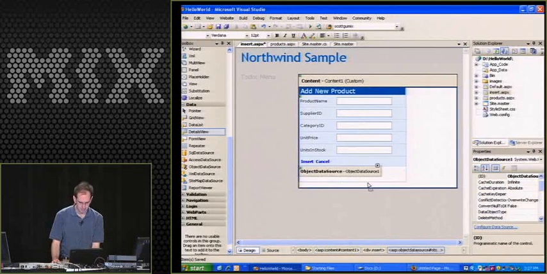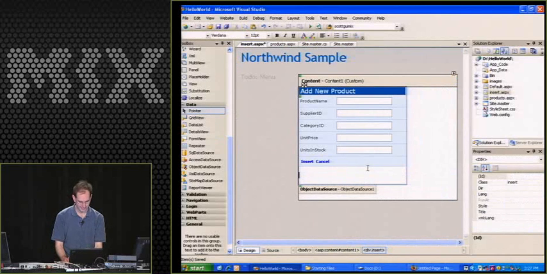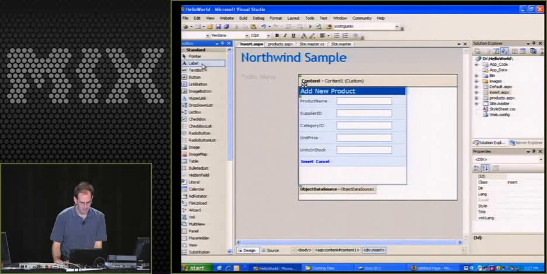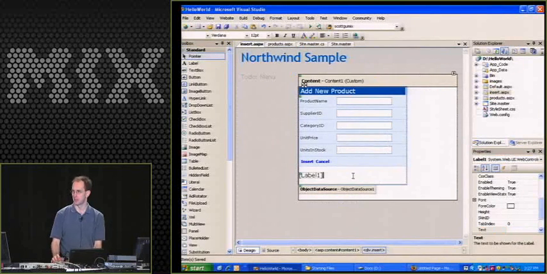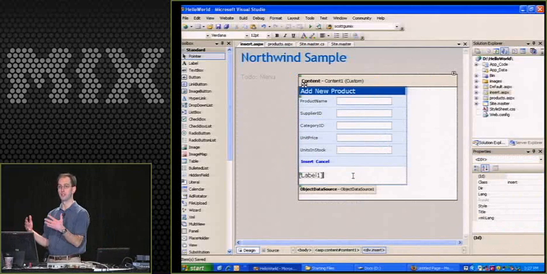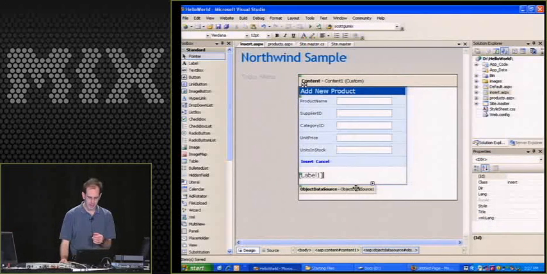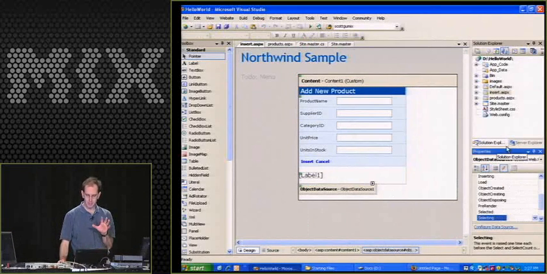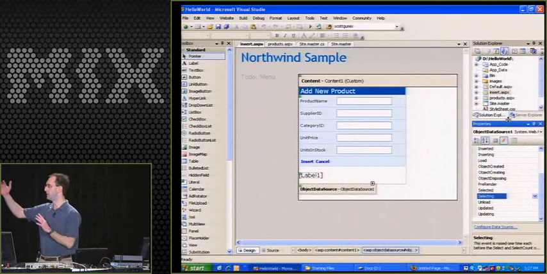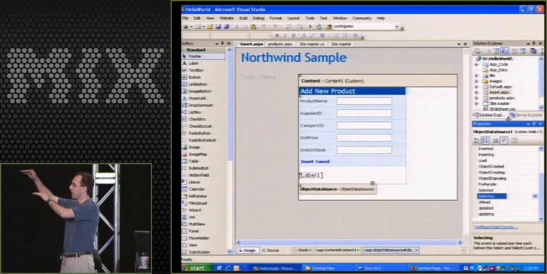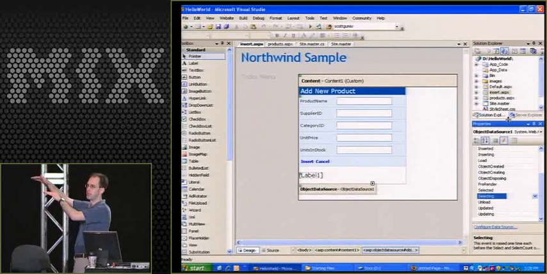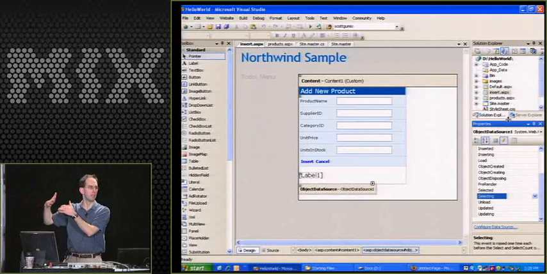And just so I can write some code using C#, I'm going to add a label onto the page at the bottom here. And what I want to do is update this label every time a product is inserted successfully. And one of the nice things about the data source controls is it provides me a nice way that I can get a lot of functionality for free, but I can also write events or methods that are going to get called at certain sequences when certain things happen.